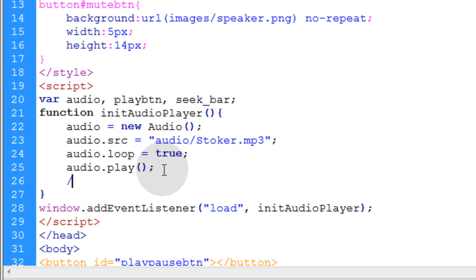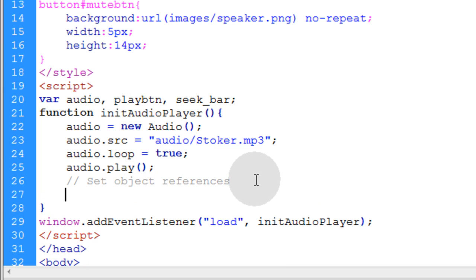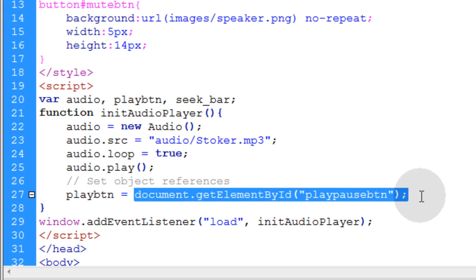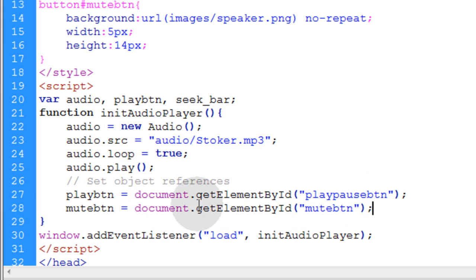So in our JavaScript, we can type a little note that says set object references. And this will set all the object references needed for all of the little controls or whatever we want. So the first one is we target the play button. Remember we created this play button variable? All we're going to do is make that variable equal to the object reference for the play pause button on the page. Now let's do a similar thing for the mute button.